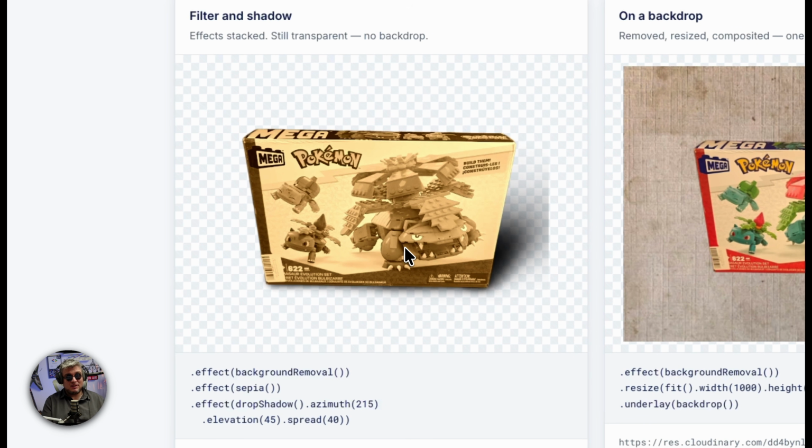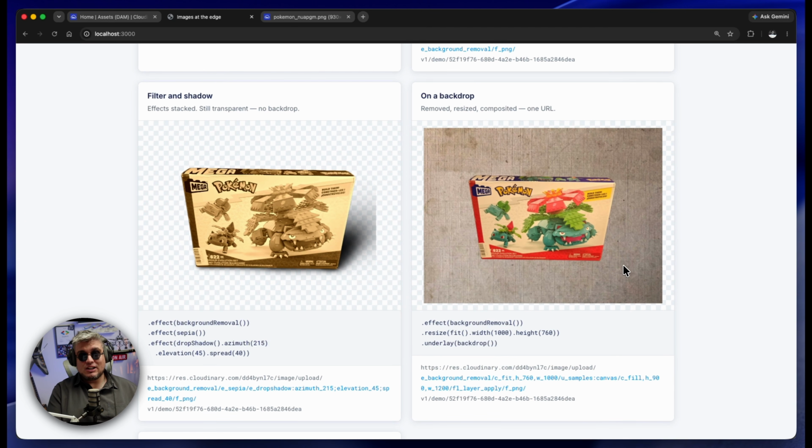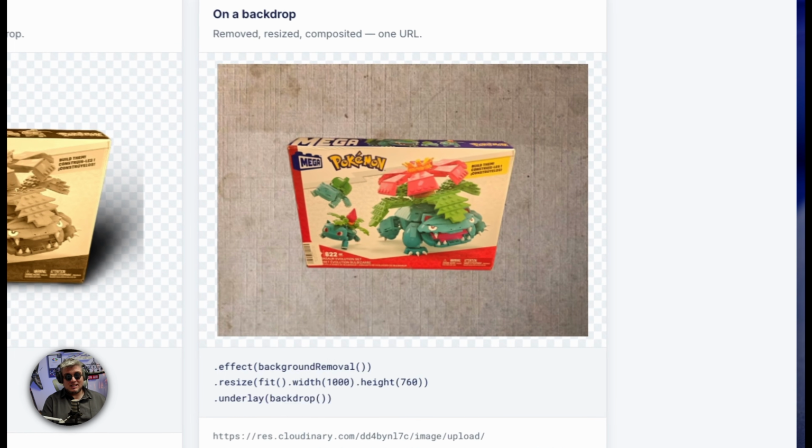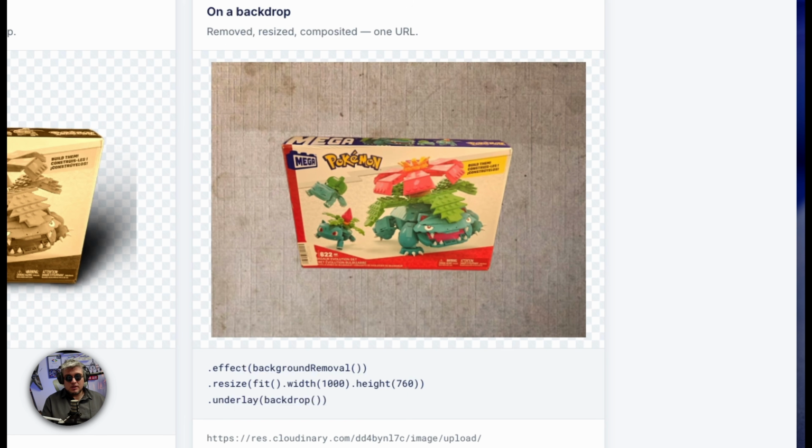So I have a sepia filter on top of the image with the background removed, and then I added a shadow, as you can see here on the right side. Then we can also put a backdrop. We can put something underneath the image once the background is removed. So for example, you could think of people taking a photo of their table or maybe their desk and putting the image of the product on top of that backdrop, of that background, after the image background is removed.